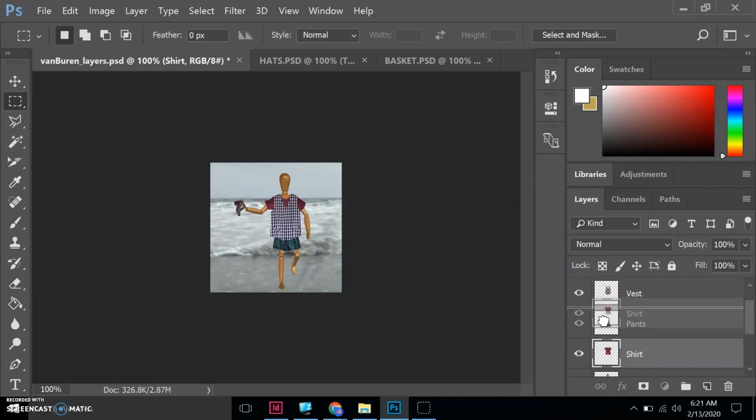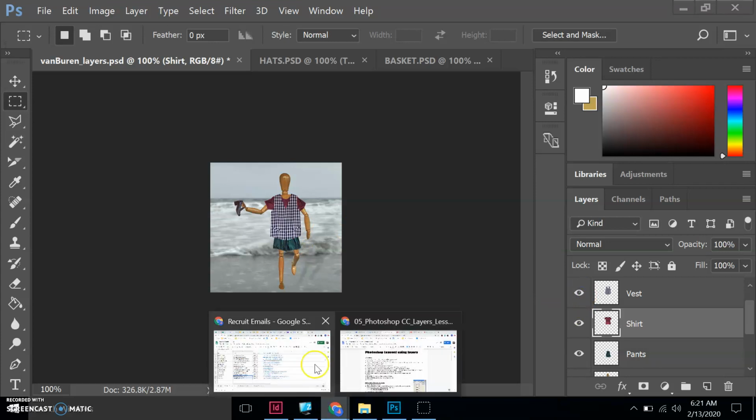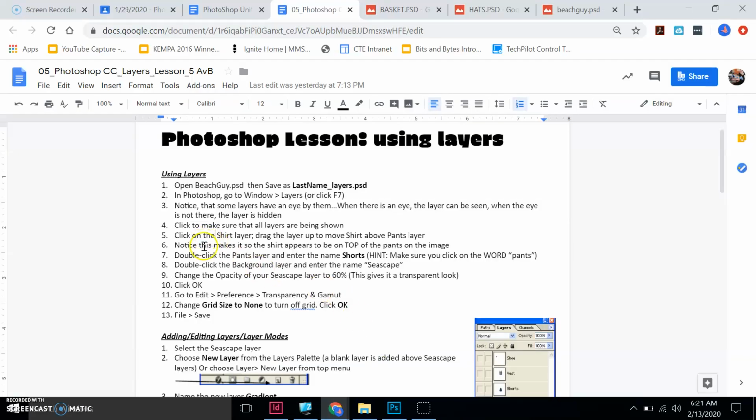See my little hand, it wants to pull it up, but I gotta really drag it. There we go. So now shirt is above pants in the layers panel. And you can see now that the shirt is over the pants now, right? Okay. So notice that this makes it so that the shirt appears to be on top of the pants image. Next, double click the pants layer and enter the name shorts.